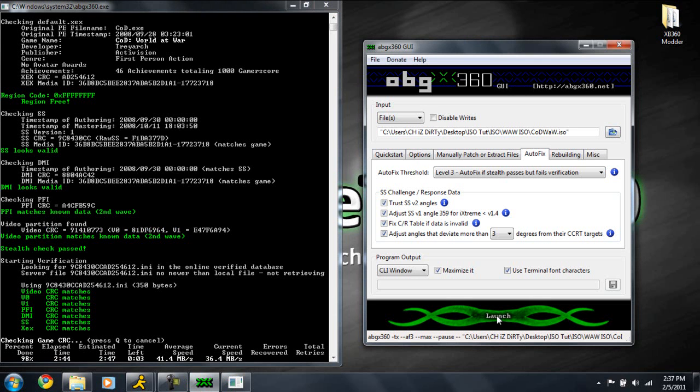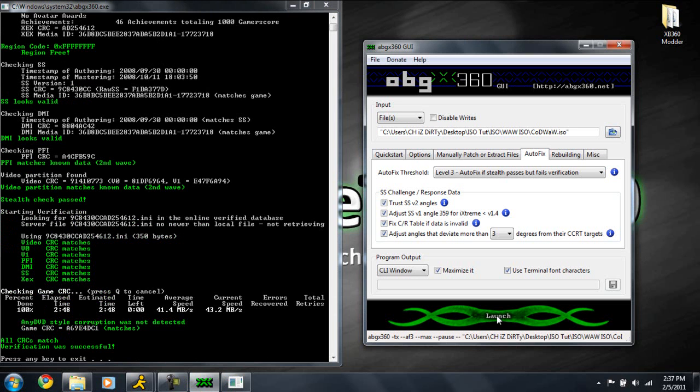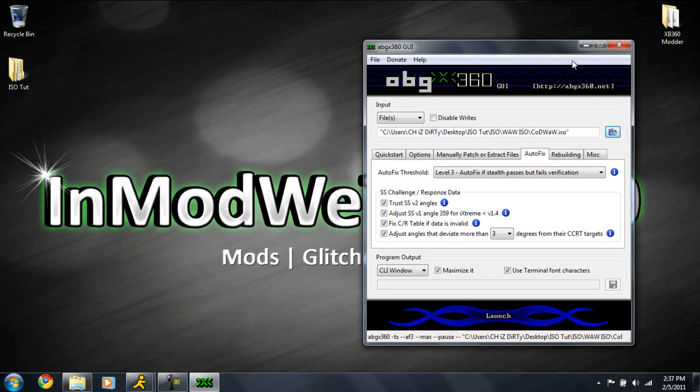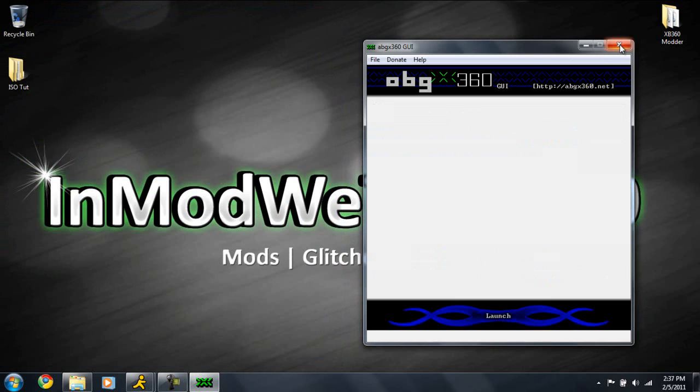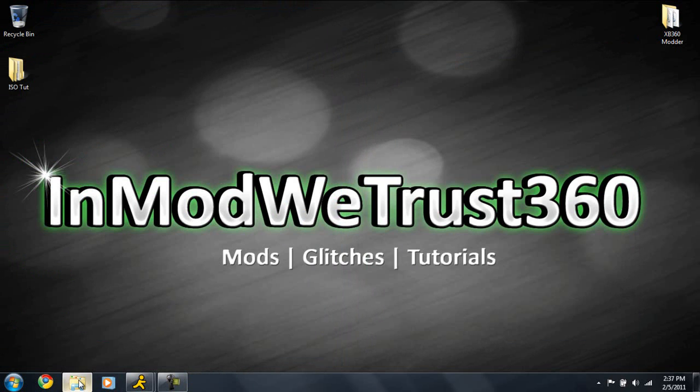Okay guys, welcome back. As you can see, we are on 99%, so this is almost completed. As you can see, it says all CRCs are matched, verification was successful. So you can either close this out with this up here or press any key to exit. So once that's exited out, just go ahead and exit out of ABGX. You're done with that for the moment.